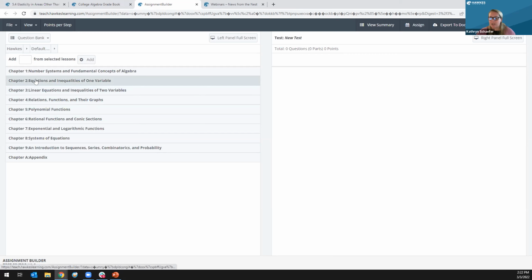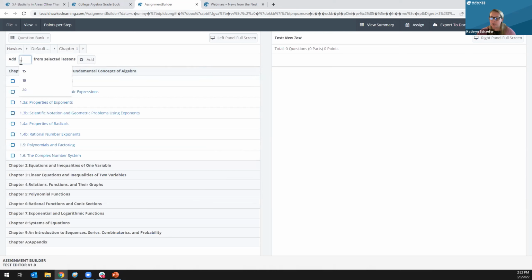There's two different ways to add questions to a test. So I'll click on chapter 1 to expand it. The first is maybe you want the computer to generate 15 questions from 1.1 through 1.3. So I've checked all of those boxes and I'll click add. It's going to generate those 15 questions for me on the right.